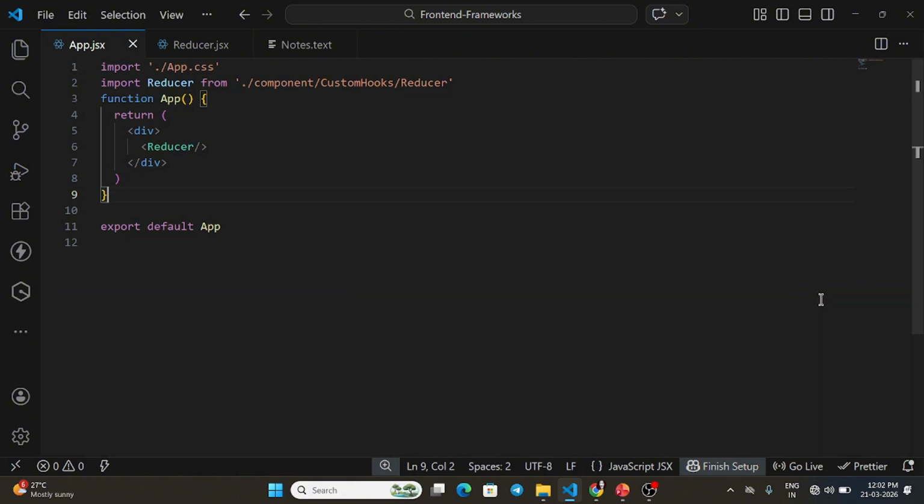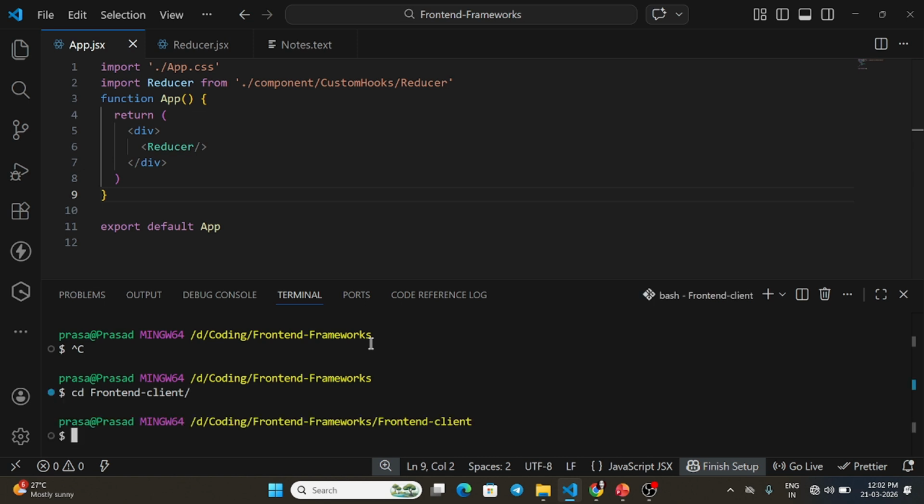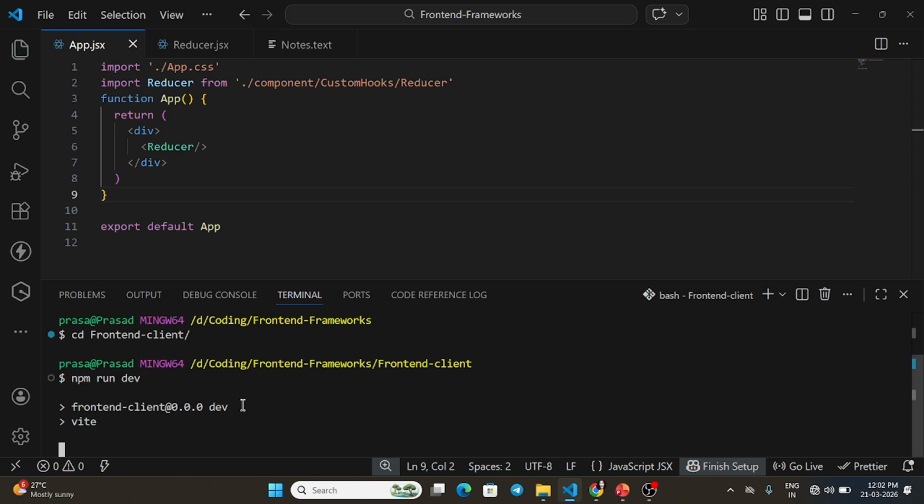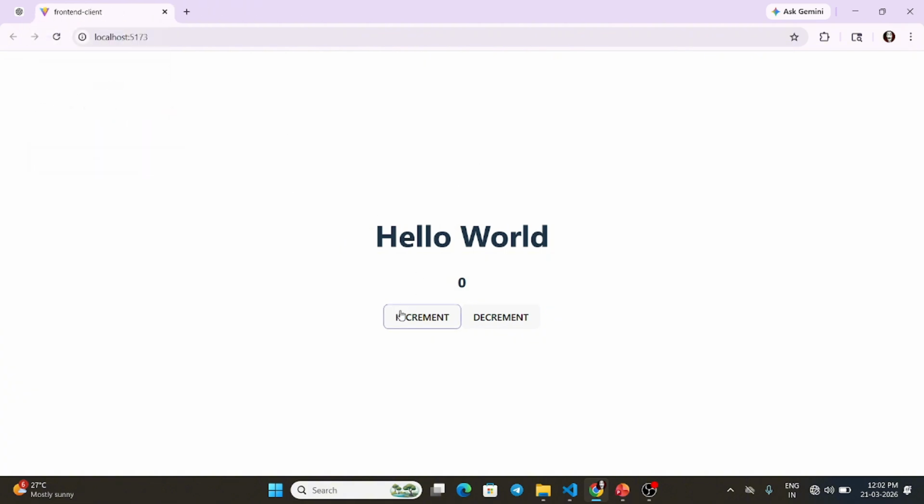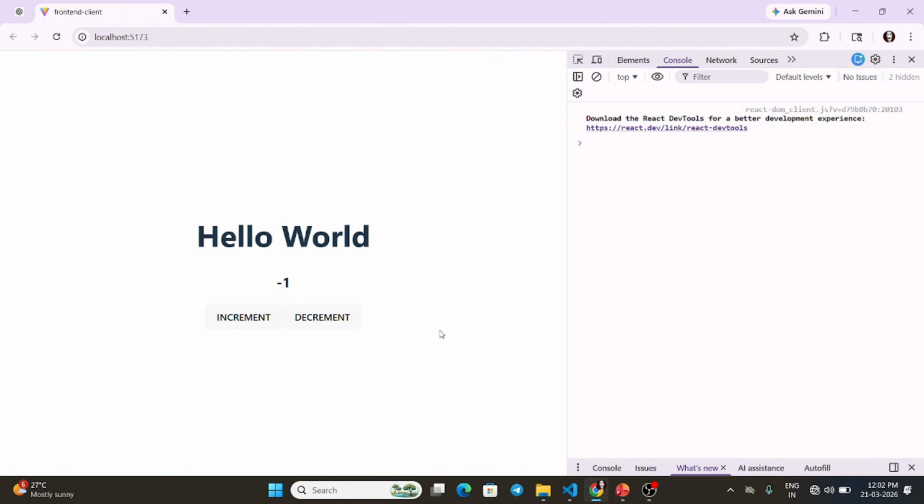Okay, cd, then npm run. I have started this one, and now we will see, okay, it's working perfectly. And now what we need to do is increment this one and check the decrement also. So what we have done here is we have created this one, and you can see there are no errors inside this one.